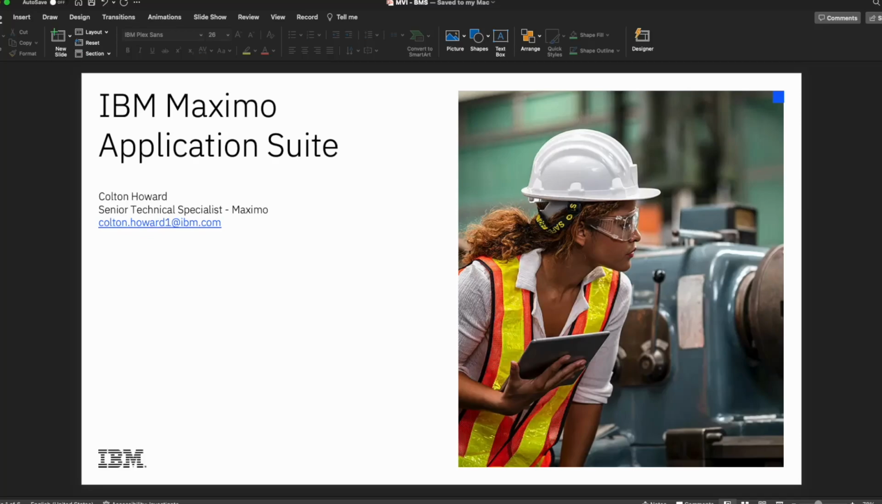Today we're going to be doing a demonstration of Maximo Visual Inspection. We'll start out by talking about some of the challenges our clients were facing that led to the development of MVI. We'll cover what MVI is, and then go into a demonstration specific to life science and manufacturing.